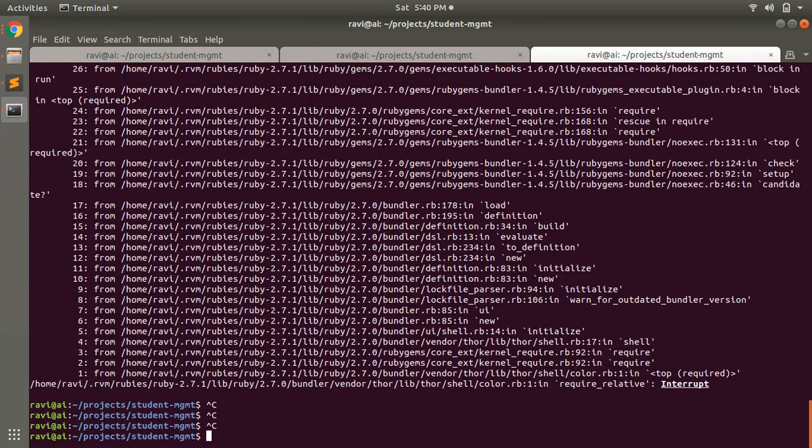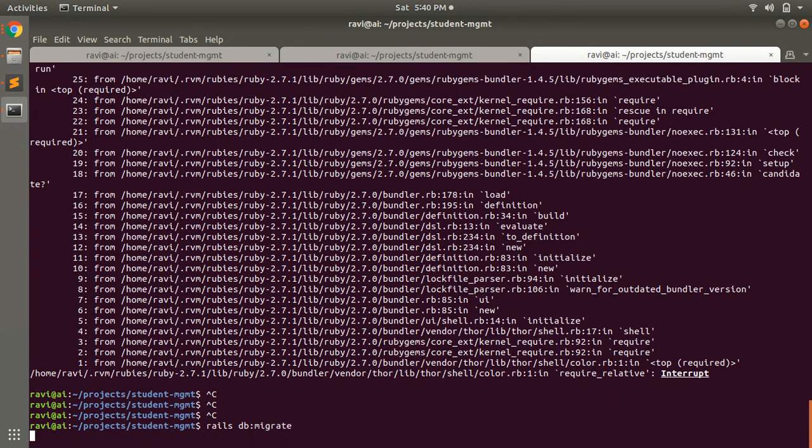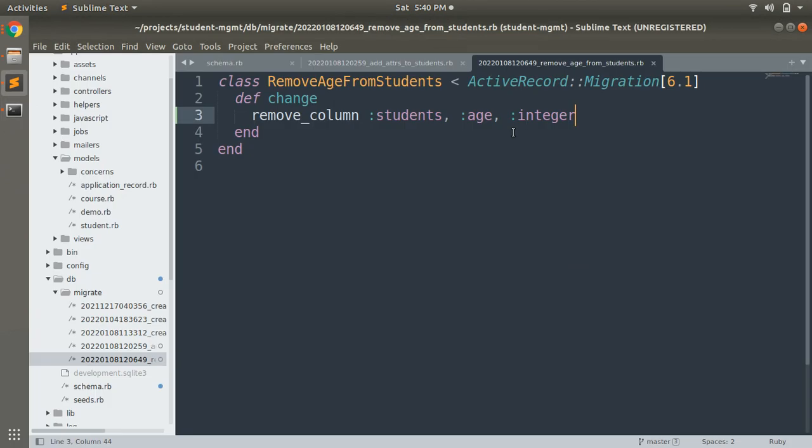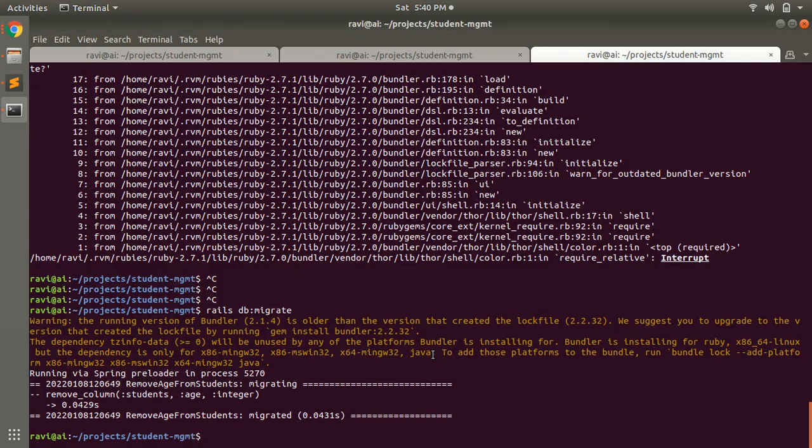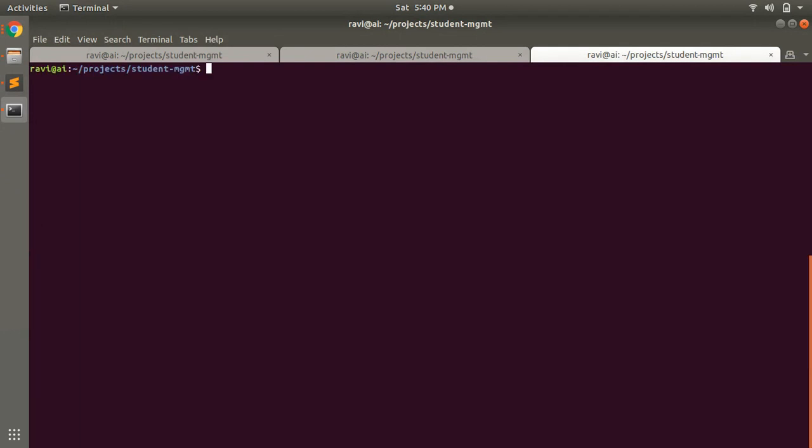Oh sorry, rails db:migrate. When you run this migration, you will see age is removed again. Now, we will see how rename column will work. So, we will generate a migration for renaming a column.